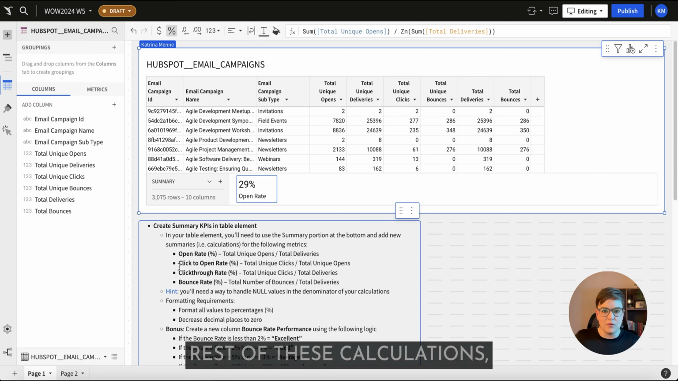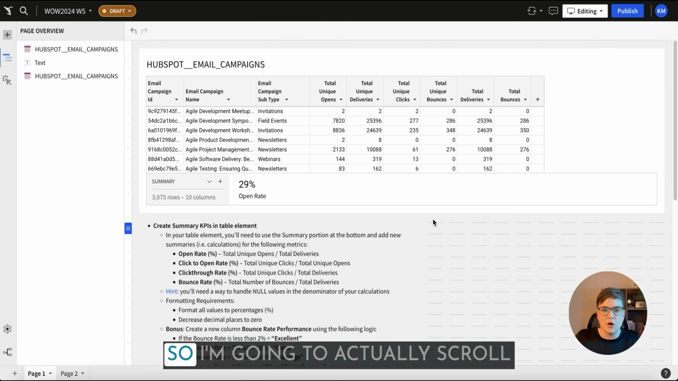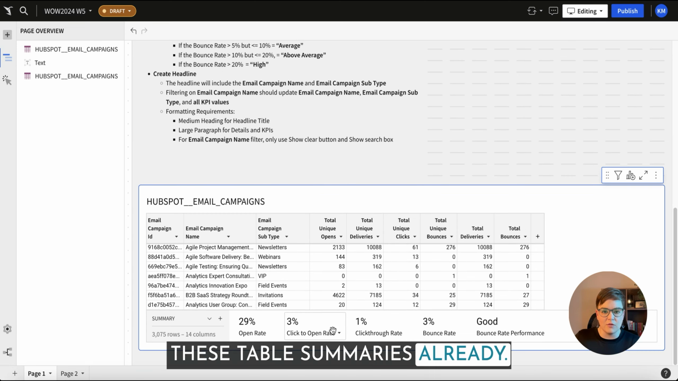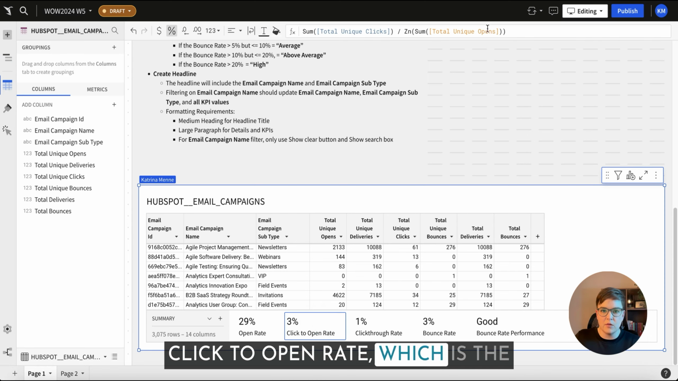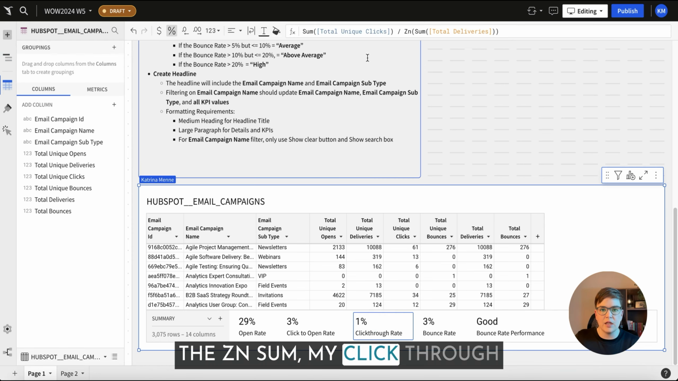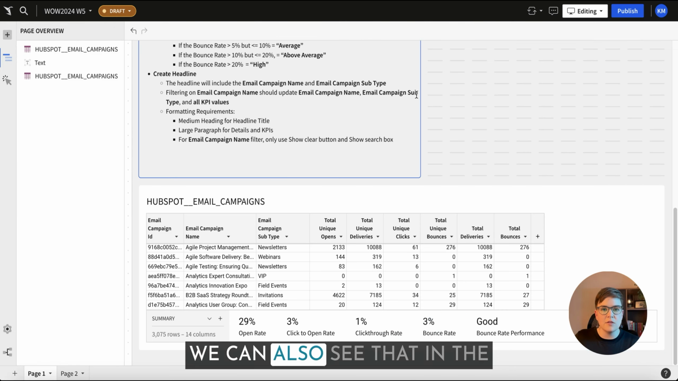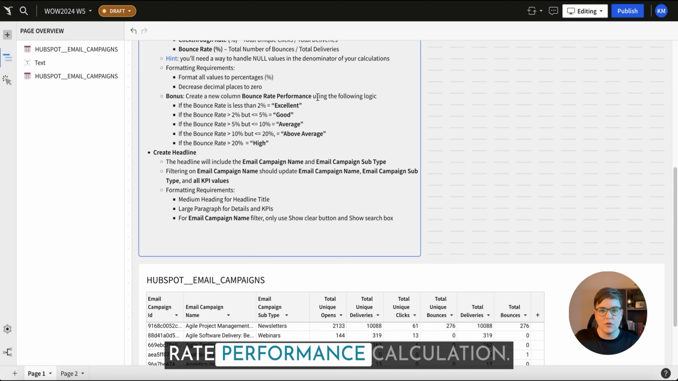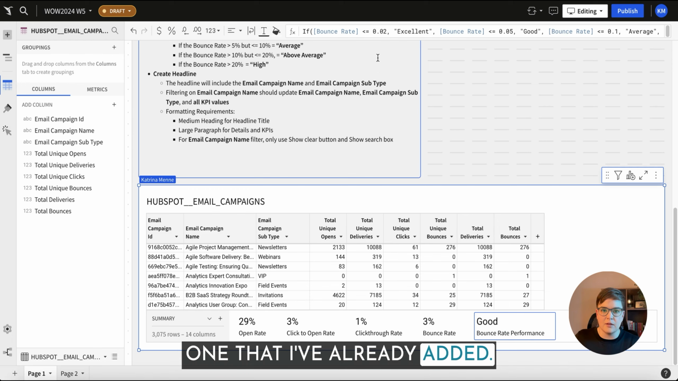Now we just need to add the rest of these calculations and we're going to apply them in the same way. So I'm going to actually scroll down to where I've created these table summaries already. So we can see that I have my click to open rate, which is the same calculation of sum and the ZN sum, my click-through rate, and my bounce rate. We can also see that in the instructions, there was an option to create a bounce rate performance calculation. Let's take a look at this one that I've already added.